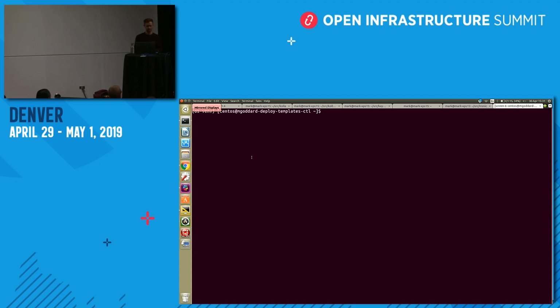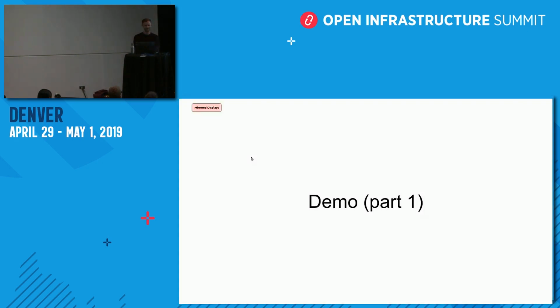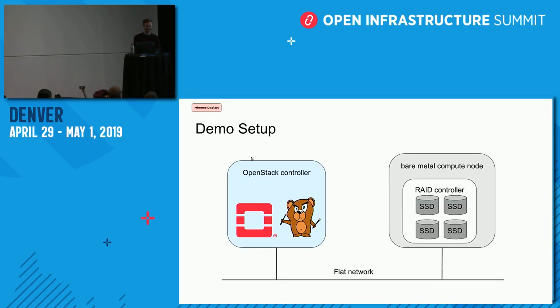Okay, so let's see what instances we have. So this is one I made earlier. This is a compute instance with, I've realized I've skipped a slide, so I'm going to go back to my slides.